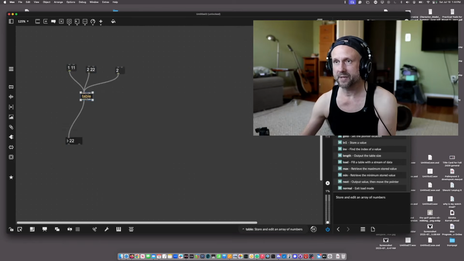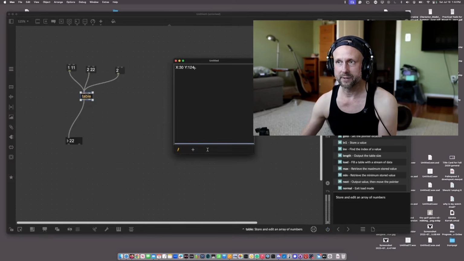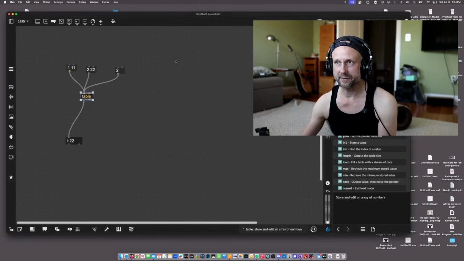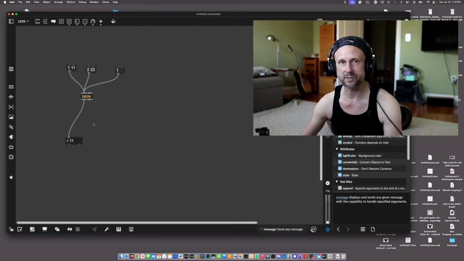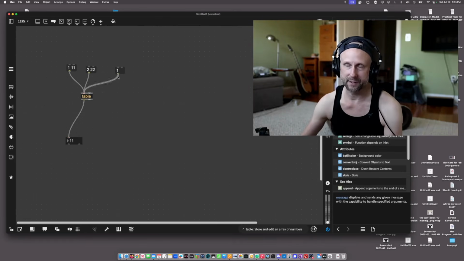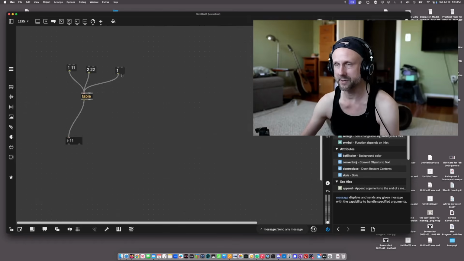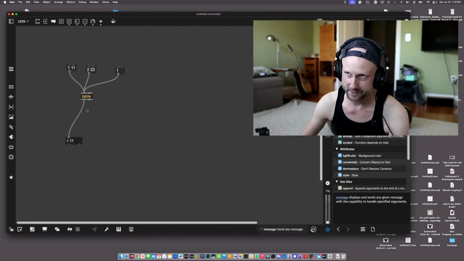This is going to do the same thing, except that table also gives us a user interface to edit this stuff, but let's ignore that for the time being and just concentrate on the fact that if I set the value of these two indices, so the value of 11 at 1 and 22 at 2, when I recall value number 1, index 1, we should get value 11. This table and itable by extension, because it's basically the same object, uses exactly the same syntax.